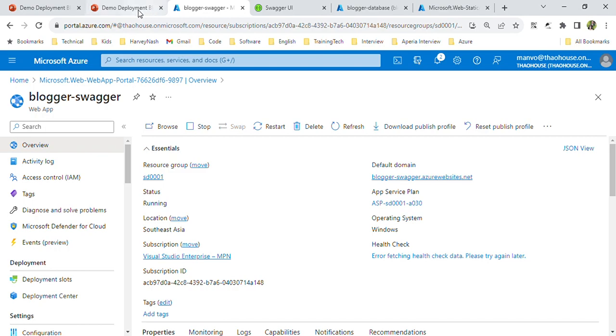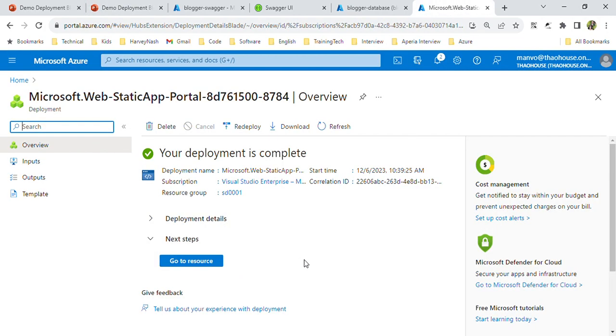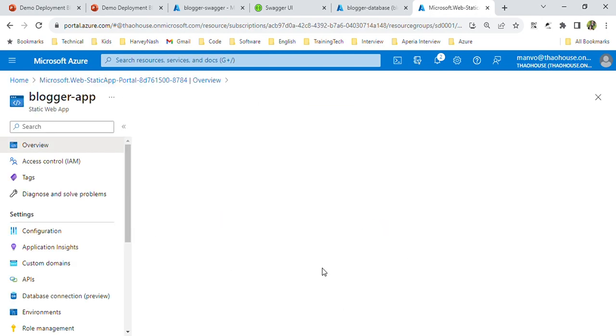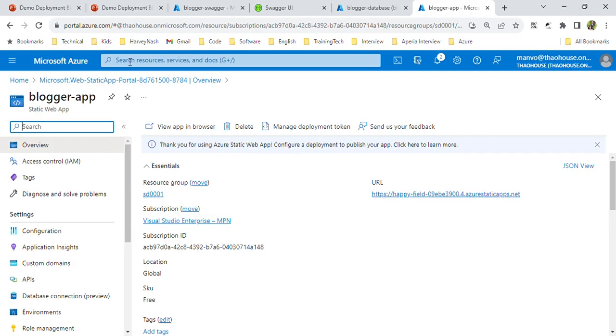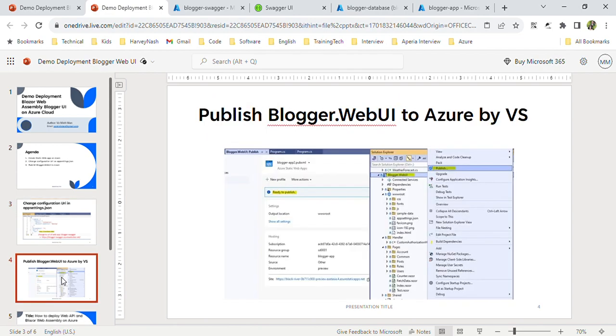Yes, and I will check. I already changed this to a colon and dash. Okay, the static web app is already deployed successfully. So I have already changed the web app URL, and then I will publish the blocker.web UI to Azure with Visual Studio, as in the image on the screen.